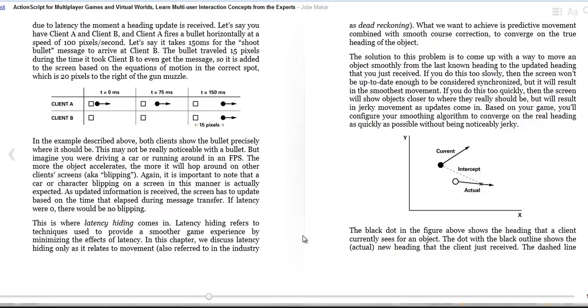Basically, let's suppose that you have two clients, client A and client B, and client A fires a bullet that would travel at a certain velocity. And let's suppose that the speed of your bullet is 100 pixels per second. So if client A fires the bullet, in 1 second the bullet will be 100 pixels to the right of the gun that fired the bullet on client A.